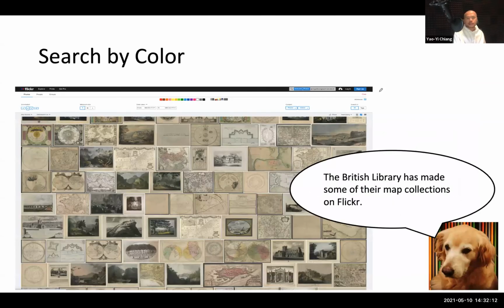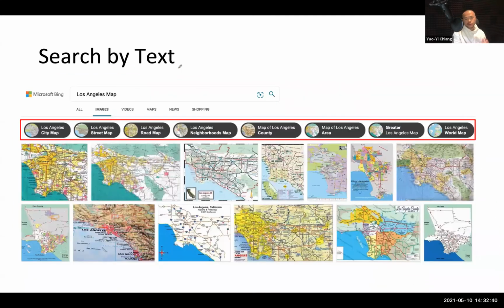This is one example from the British Library. The British Library has made some of their map collections available on Flickr. And the benefit of putting map collections on Flickr is you can search by color, right? You say, I want some pinkish color, or I want some black and white maps. This works if you already know the map series that you are looking for, because different map series have very different color themes. You can also search by text.